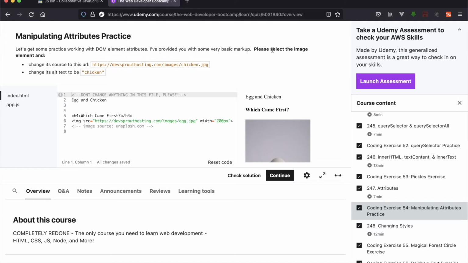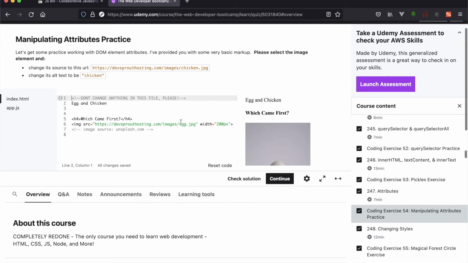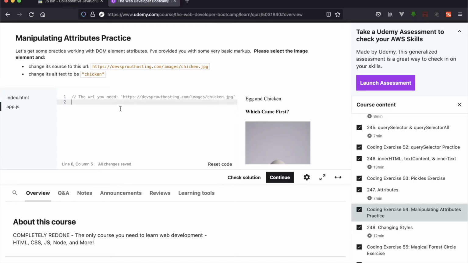I've provided you with some very basic markup. Please select the image element, change its source to this, and change its alt text to be that. So we'll get in here, and the first thing we need to do is grab the element. And you can grab elements by class name, by ID, or even just by the element. So this is a small HTML file, so we can just use image. But a lot of times you're going to have a bunch of images on a page or a bunch of tags, and you will need to use a class or an ID or something like that. But in this case, we don't really have to worry about it. So let's grab the image here.